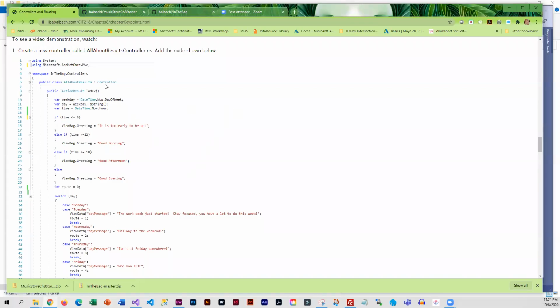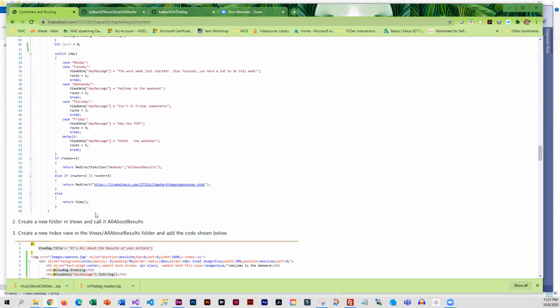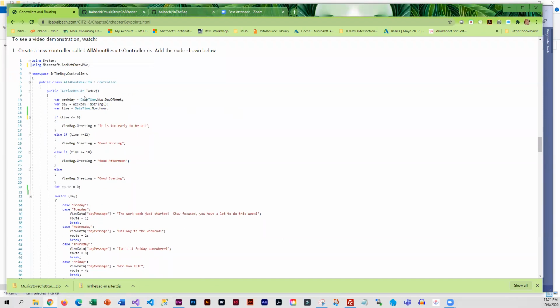So the first thing we're going to do is create a new controller called All About Results Controller. And then we are going to add all of this code. So what does the code do? Well, when we add the controller, quite a bit of it's going to be there. So we basically have to flesh out the index action method.